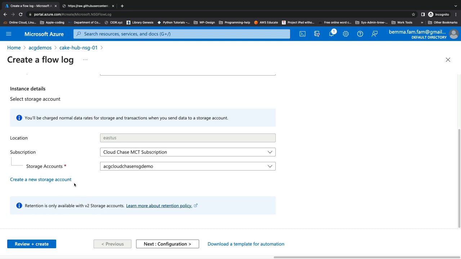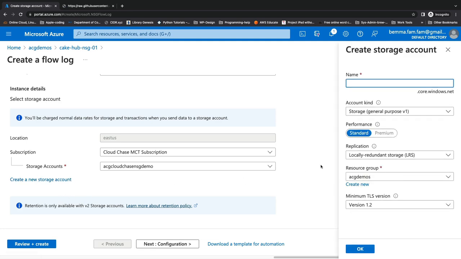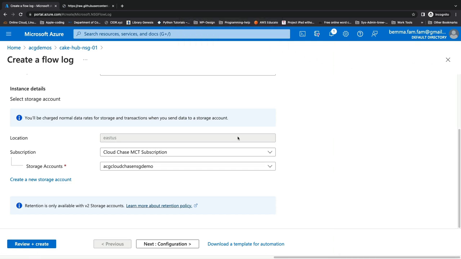If you wanted to do this differently here, you could just click on create a new storage account, and then you can make sure to select storage V2 here. And if you were to do that, you would have this retention setting available to configure, and you could put 0 so that it would keep those flow logs indefinitely. Or you could set a number of days that you want to keep it for, say 30 days, for example. But we'll proceed with how it is so far.